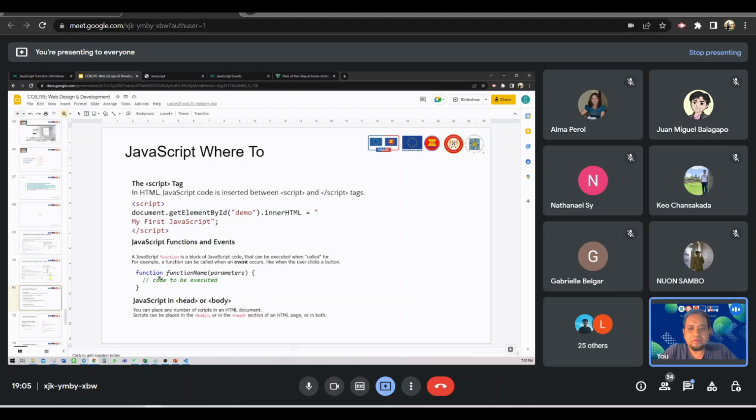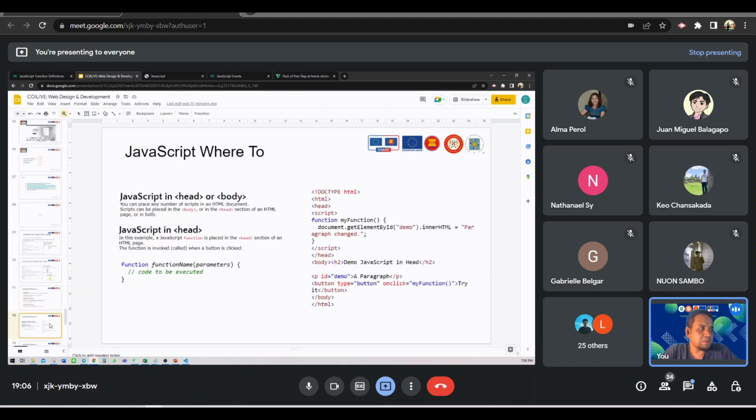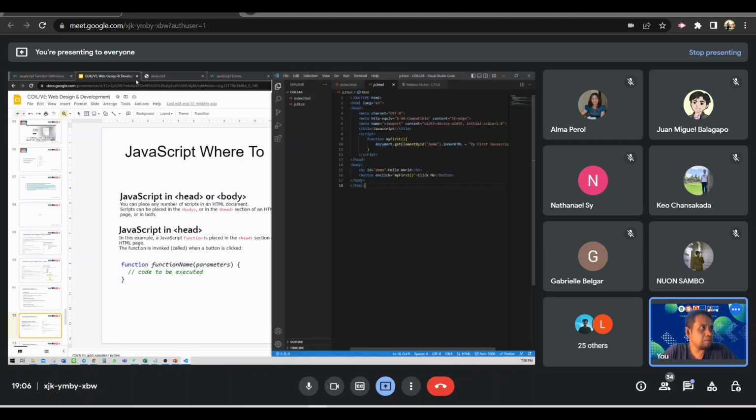We need to start with the function keyword and the function name, and inside the brackets there is a parameter. Don't forget to put the opening and closing brackets, and inside the function is your code. I will cover the use of functions here, and do some demonstration.